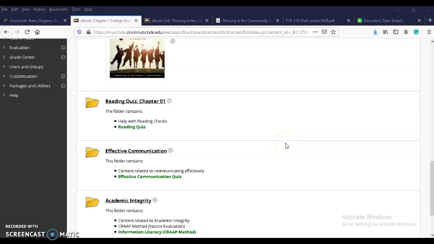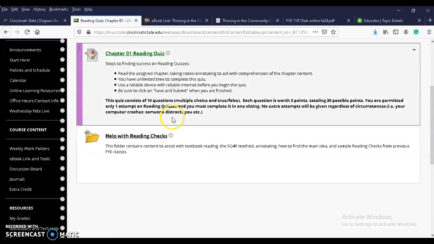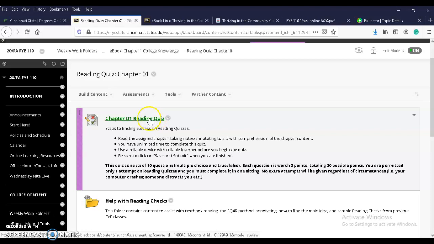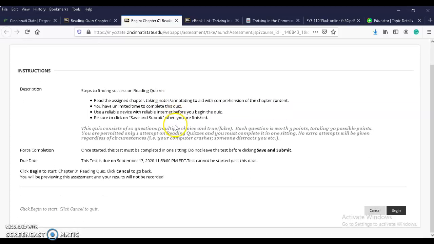Now I'm going to show you how to approach the reading quiz for Chapter 1. Click on Folder. Click on Chapter 1 Reading Quiz. And make sure that once you start, you do not stop.